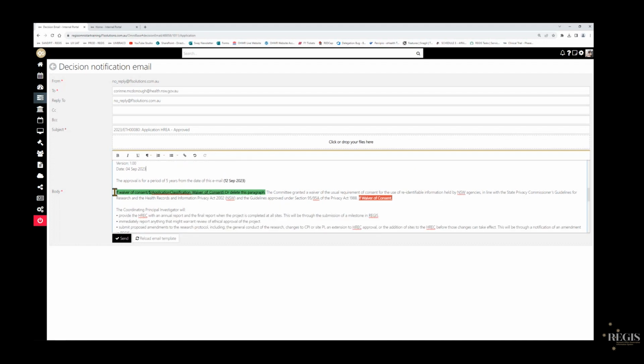What we can see here, we've got some colored text. If there's a waiver of consent, great. If not, we delete it. I know I don't have a waiver of consent for this particular application, so I'm going to delete this. The colored text lets you know to keep or delete.